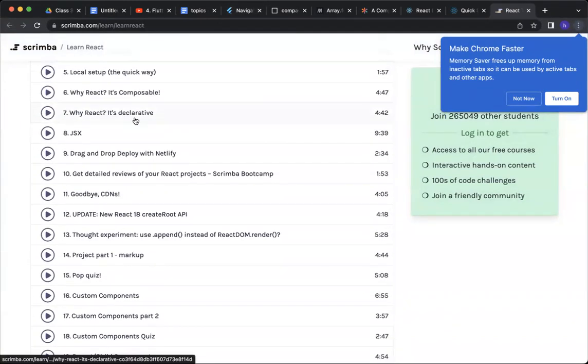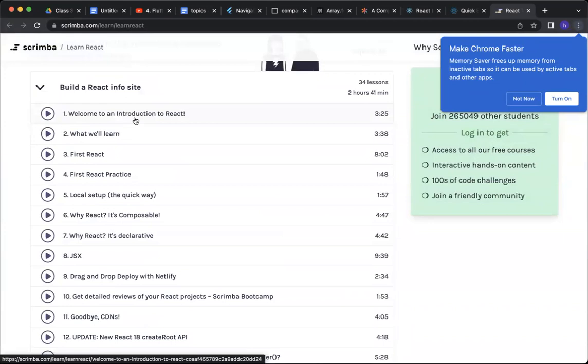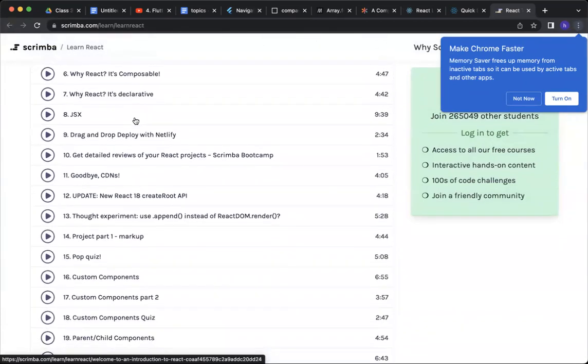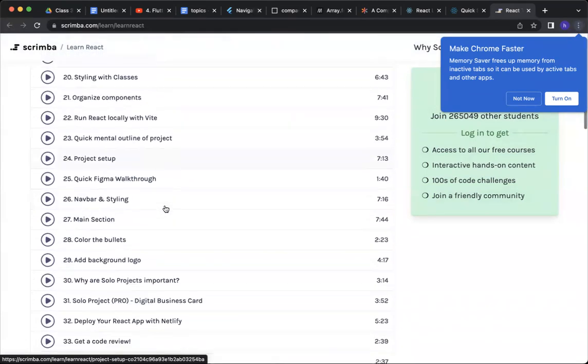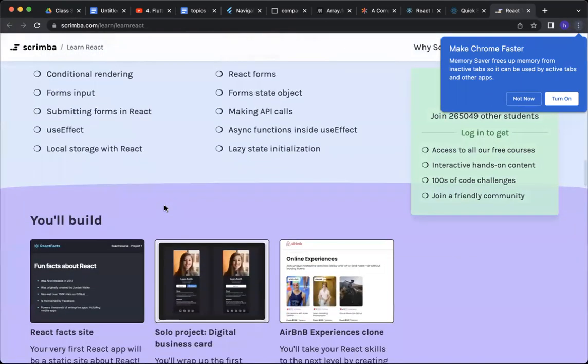Is it free? Yeah, it's mostly free. There are a couple of things, like the projects. They also have services, like code reviews, that you have to pay for, but you can follow along with everything for free. And I haven't paid for anything yet.